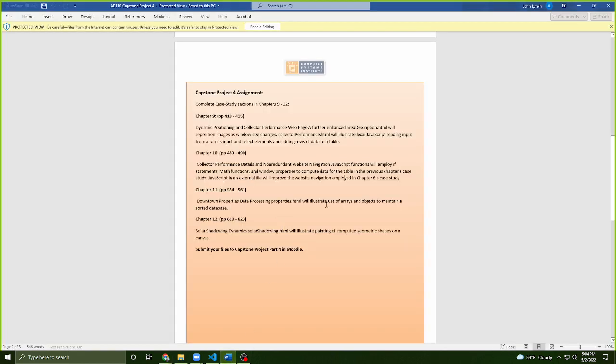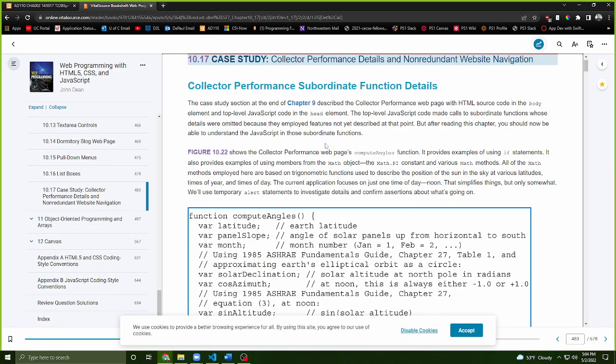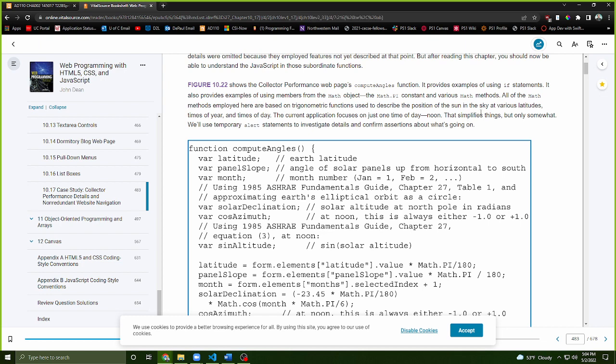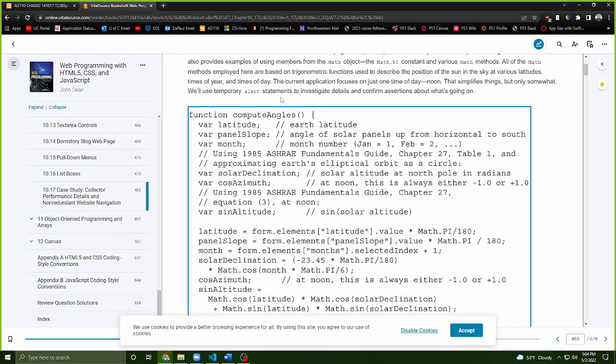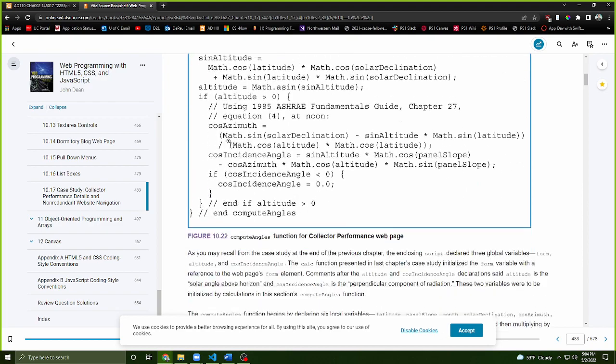For your chapter 10, you're going to employ some JavaScript statements, math functions, and these window properties to compute data. You're going to do this in an external JavaScript file, which is going to improve the navigation of it. So let's take a look at our chapter 10 here. Let's see here. So we're going to use some if statements inside of here. And you're also going to use this concept of alert statements. So we saw alert statements before, but alert statements are something that pop up on your screen that say, are you okay with this? You could say okay or cancel. That's what the alert statements do.